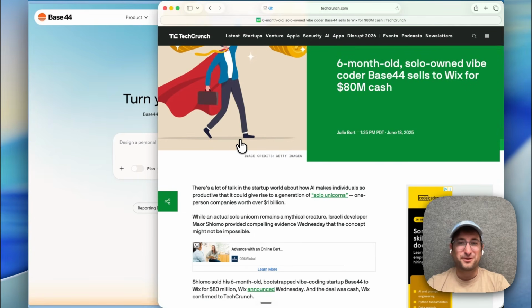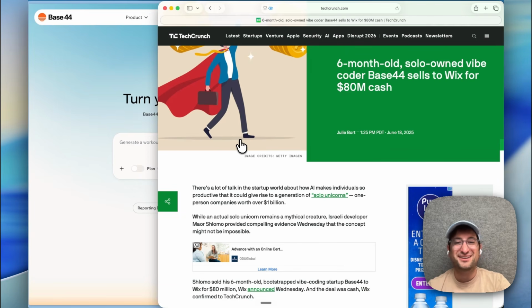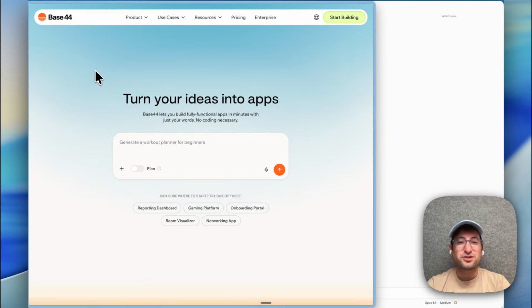Let's start with Base44 because it's got an exciting story. 6 months after it was started, it was sold to Wix for $80 million of cash. And they just crossed $100 million of ARR. So it is a popular tool and it's got a really cool story.